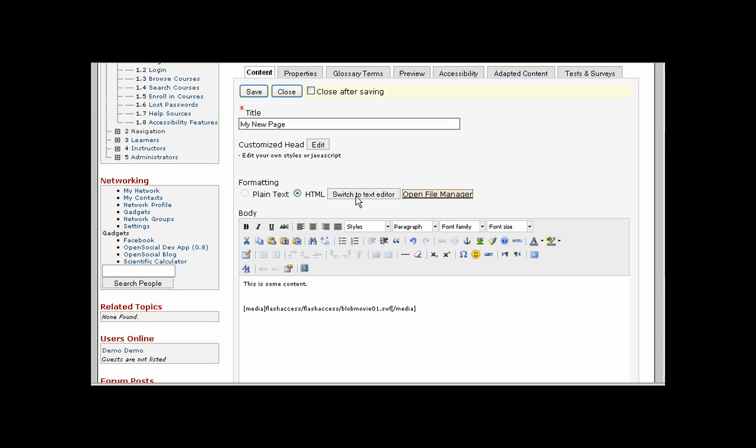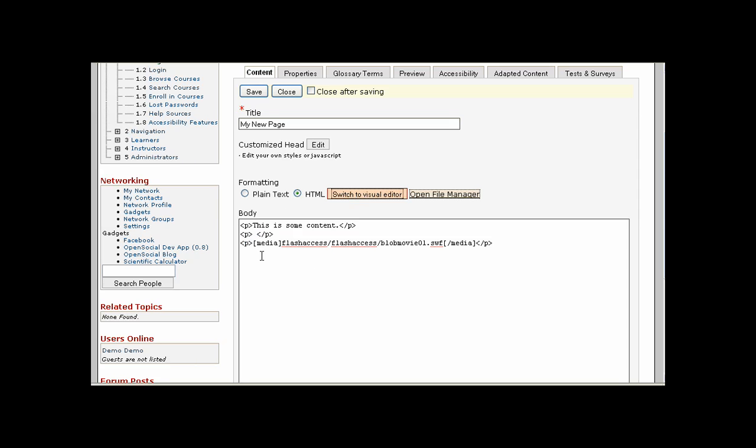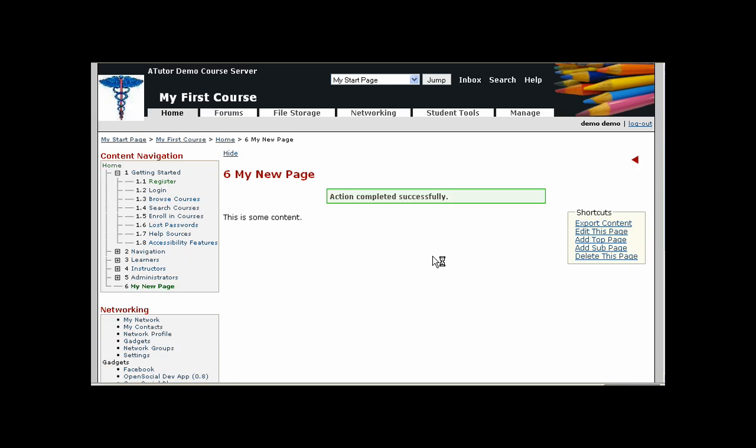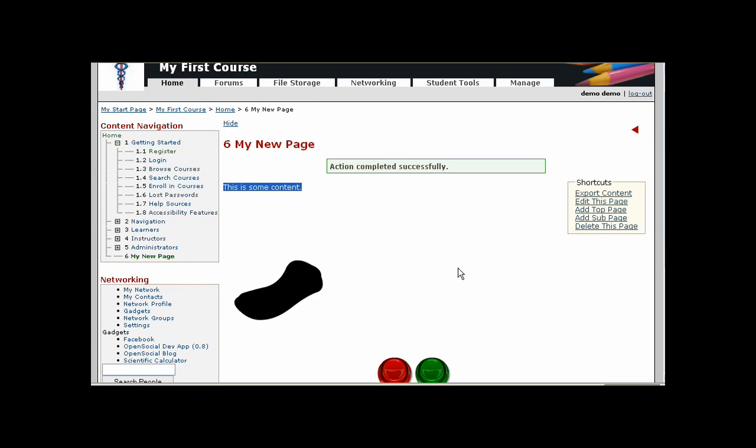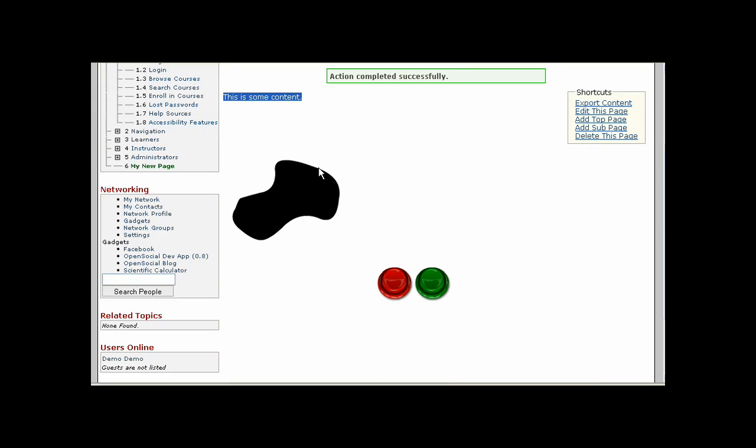I can also choose to turn off the visual editor if I want to edit the HTML of the page and refine it further. So I will save that content, save, and now you can see that my content and my little bit of useless flash is inserted into the content of the page.